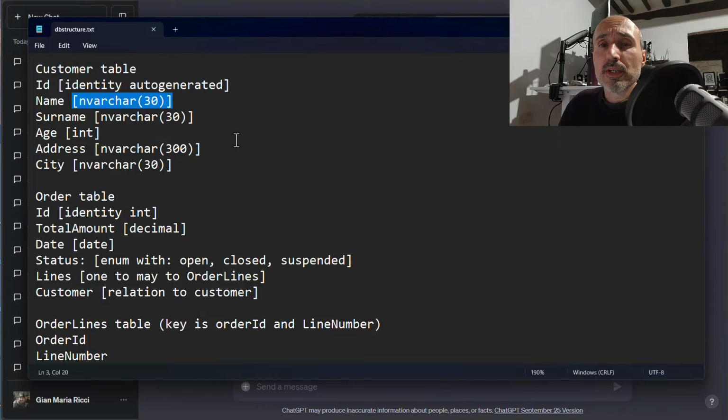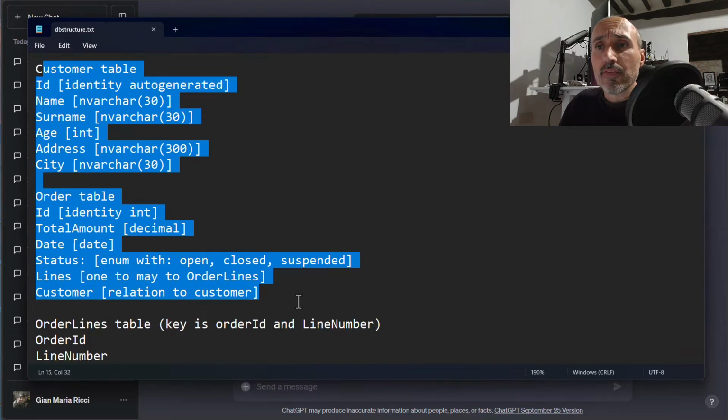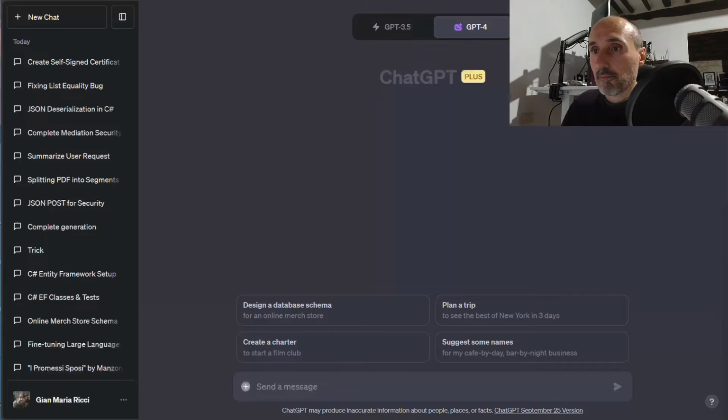for columns. And ChatGPT is extremely smart in recognizing structure, even in a structureless text. So you see, I'm not using tabs or anything. It's just text specifying how I want my database to be created. It's very simple. It's just writing a text file.